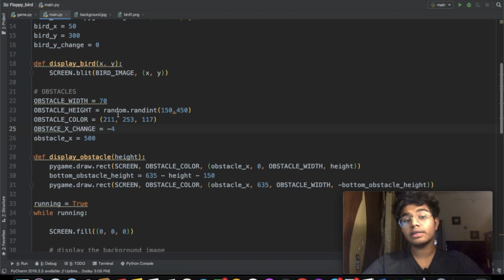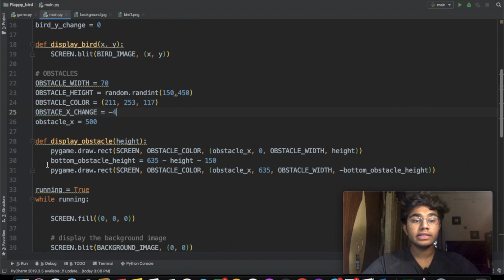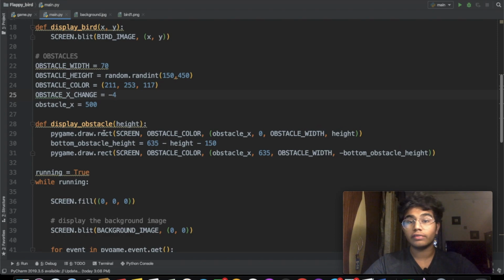Okay, so now we're going to make a function to actually display the obstacle. And this function is also going to make the top and the bottom obstacle. So first we're going to be making the top obstacle. To do this, we're going to do pygame.draw.rect. So this helps us draw a rectangle. First you want to call screen, so this is where you want to draw the rectangle. Then later the color, obstacle color, which we already defined.